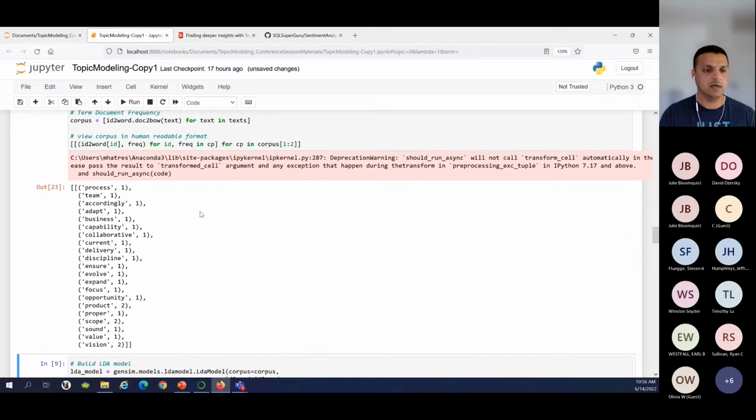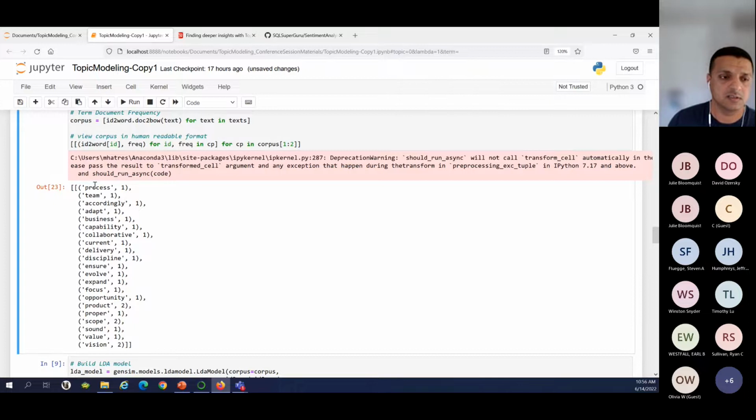All right, so this is the output. What this output is telling me is the lemmatized term process occurred only once in your entire dataset. The lemmatized term product occurred twice in your dataset. Scope, vision, these terms have occurred 2 times in your dataset. This is only a section of the output. If you look at more and more of these output rows, you will be able to see a lot more details. But we are only going to take a look at this section.